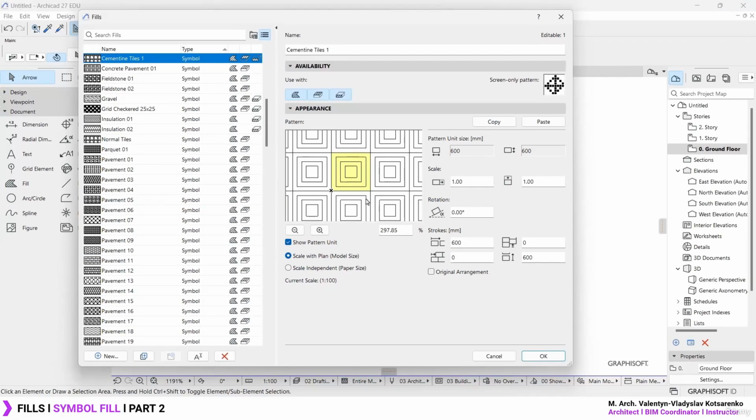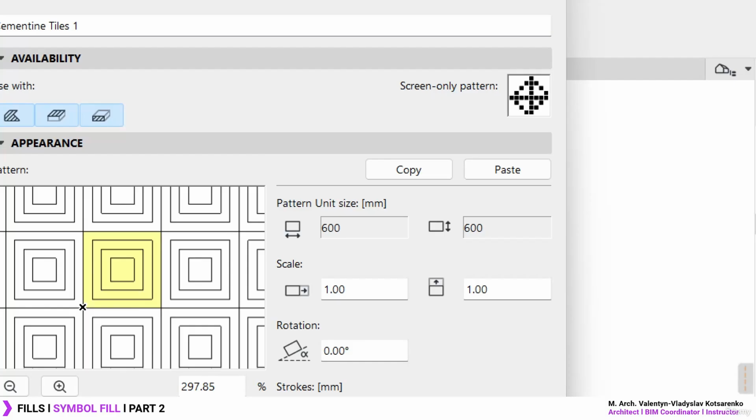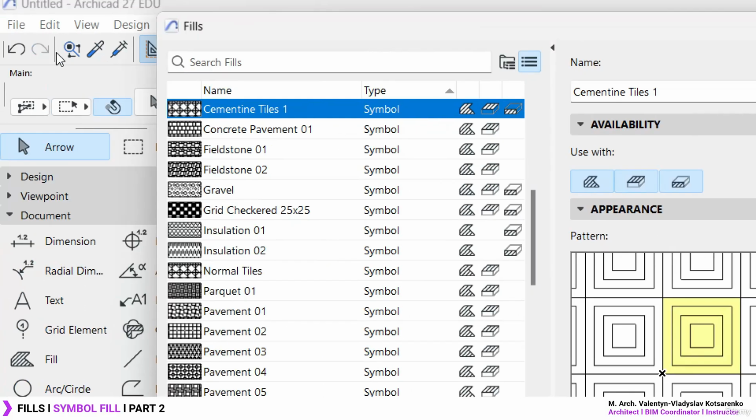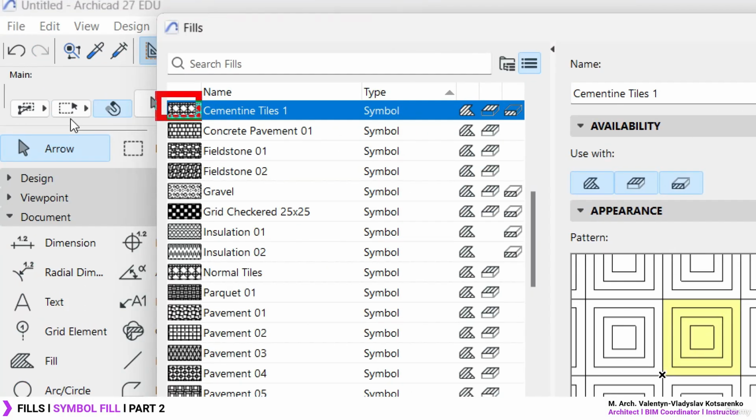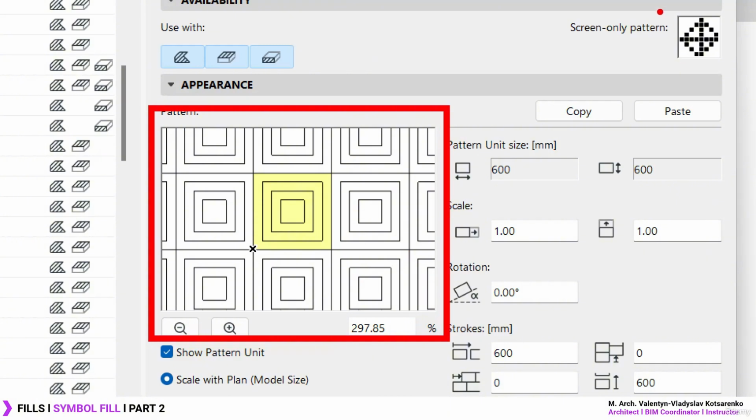So pretty much this is it for the symbol type of representation. Once you are done specifying all the different parameters and understanding how they work, we also need to comment on how the screen-only pattern will work. This is just the preview symbol you get over here. This is not the pattern which you are going to specify over here. This is just for preview purposes.